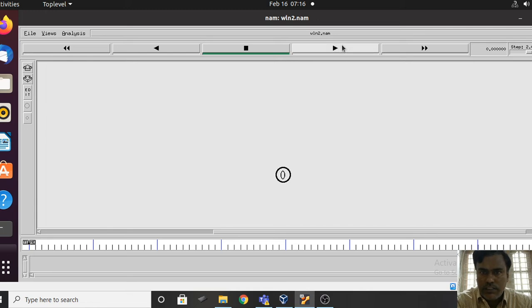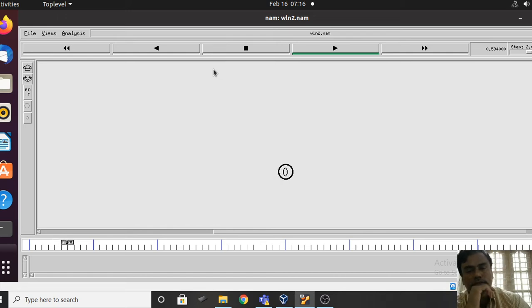So you can start the simulation. You are known that the moment it starts at 0.5 unit of time. So right now it is 0.4, when it reaches 0.5 it starts. See, it has started at 0.5 unit of time.